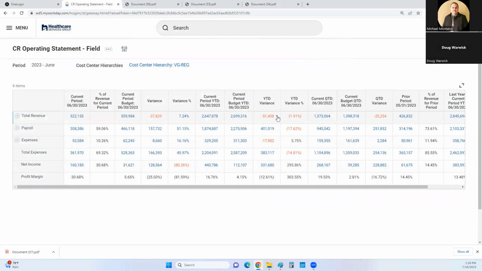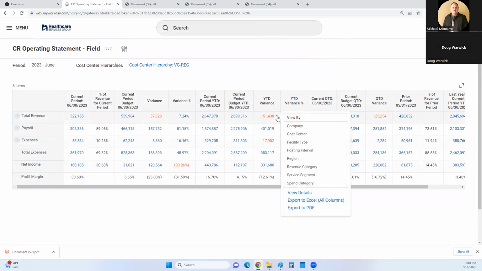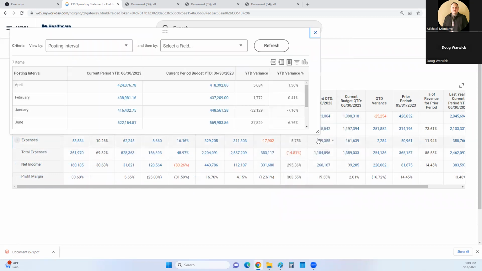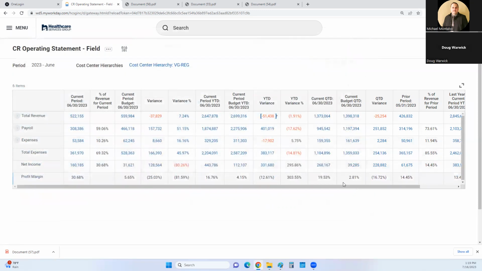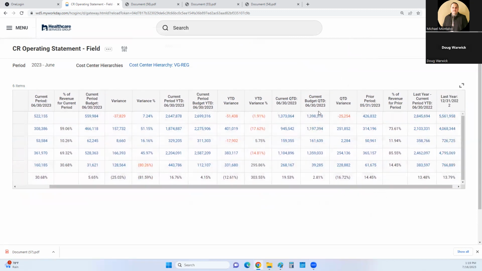Now, if I wanted to see what months I was off the most, I could click here on posting interval, and there's the months that I was off. Here's my current quarter to date, budgeted quarter to date. And this is good because it's June, so there's a good snapshot. So we can say, in Q2, we saw that revenue was off in January and June. That holds true. There was a prior period there.